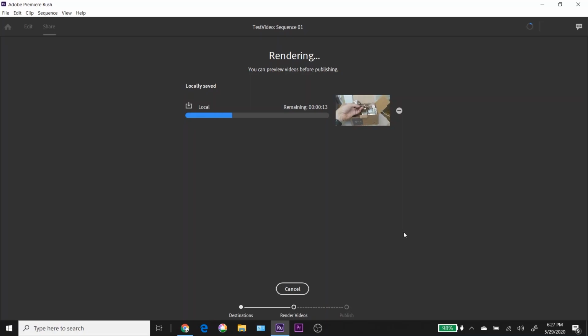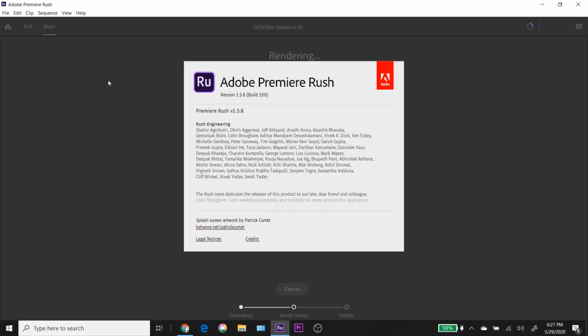So I'll see if I can report this to Adobe. But if you're running into this problem, just revert back to the older version. Okay? And we'll check here, make sure we see what version we're on. So we're on 1.58 now, build 550.